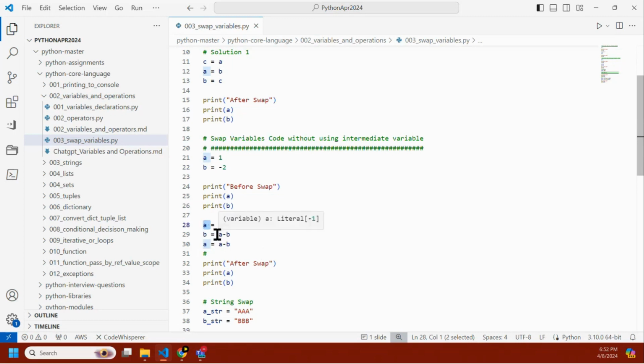Now, if I do -1 minus -2, minus into minus is plus. -1 plus 2 is 1. B is still -2. Remember, minus of -2 is +2. A is -1. So what is the value of B? It becomes 1. Yeah. Clear?